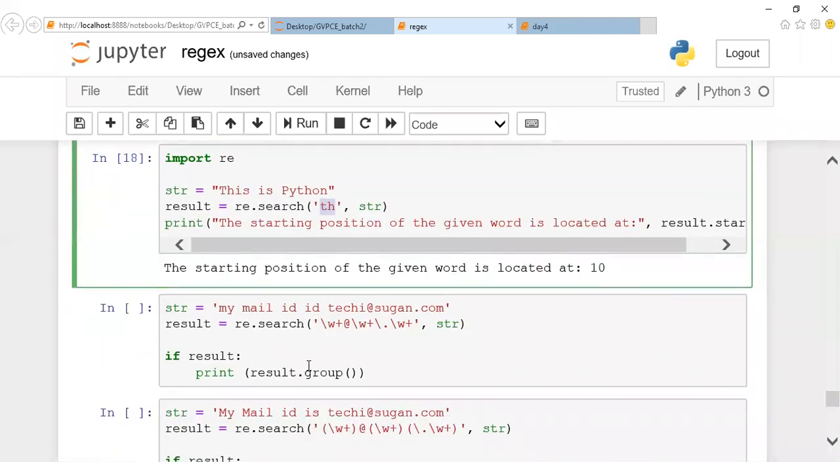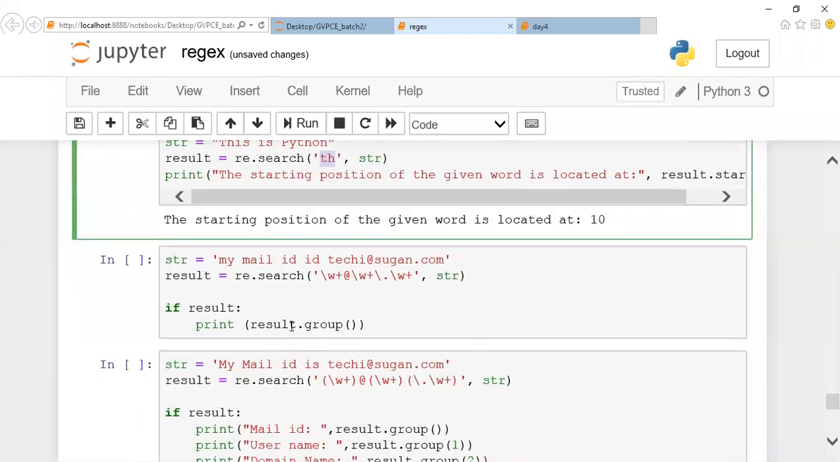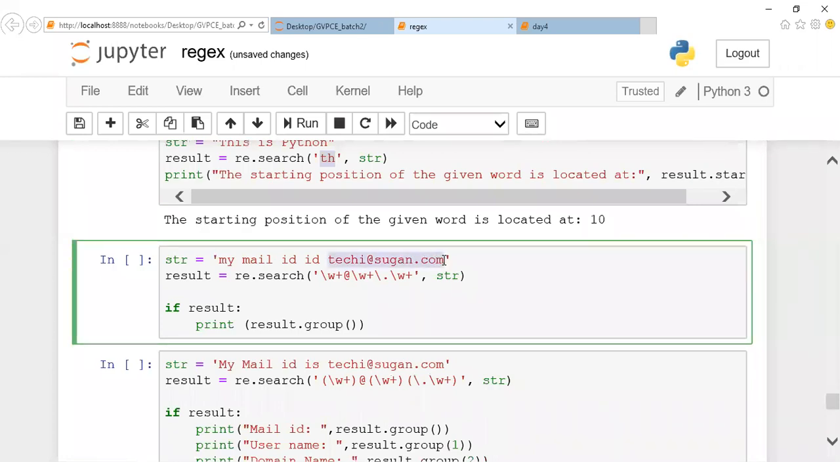Apart from this, if you want to match a big pattern like a mail ID, I can match it by using search also. Listen here. This is my mail ID, techie@sugan.com. If I want to find out whether this mail ID is there or not, what is the structure of my mail ID? First there is a word, followed by the @ symbol, then one more word, followed by the dot symbol, isn't it?